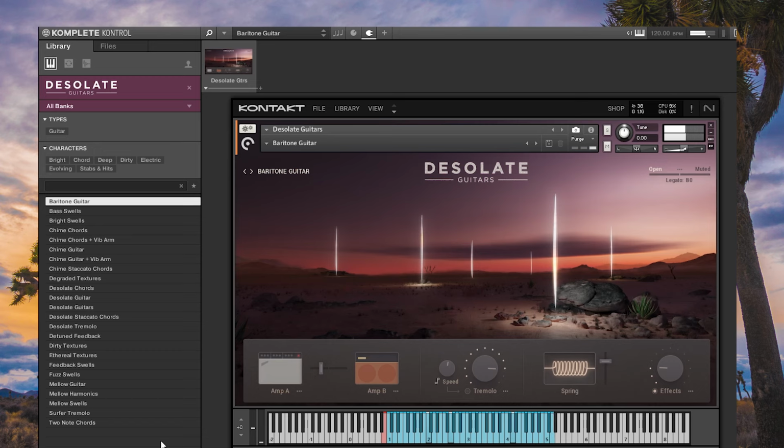Going up to the high D. Yeah, it sounds brilliant. And you can hear lots of different effects that are in play. So we've got the spring reverb, just to control using that slider. We can have tremolo if we want to, which I do use a lot.